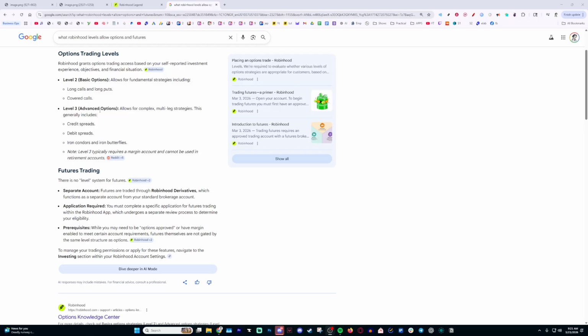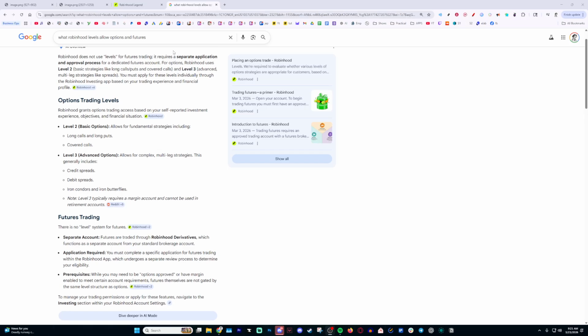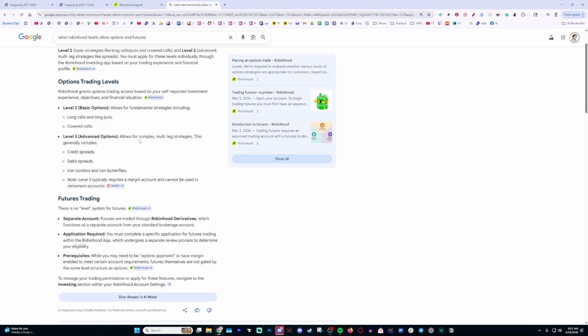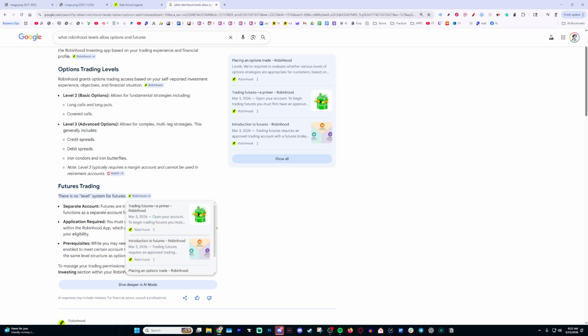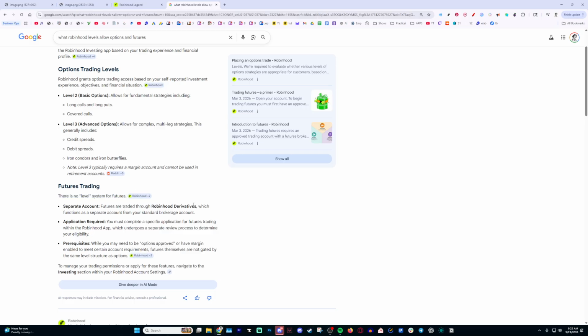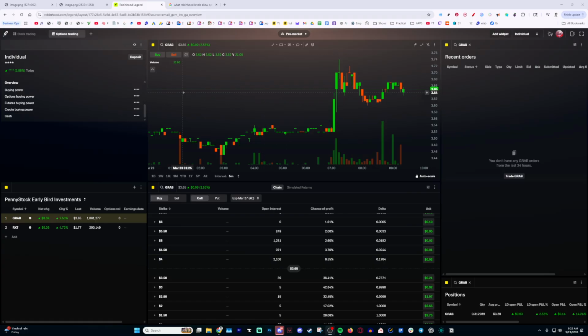And just to double check, as you can see here, it's actually a little different. For options, we use levels, but for a futures account, it's actually a separate account, which is done through Robinhood derivatives. So that's what you're going to need to activate. I just went ahead and checked by clicking the actual link, and it basically just runs you through similar questions to those asked when I applied for options. So that's how you apply into it.